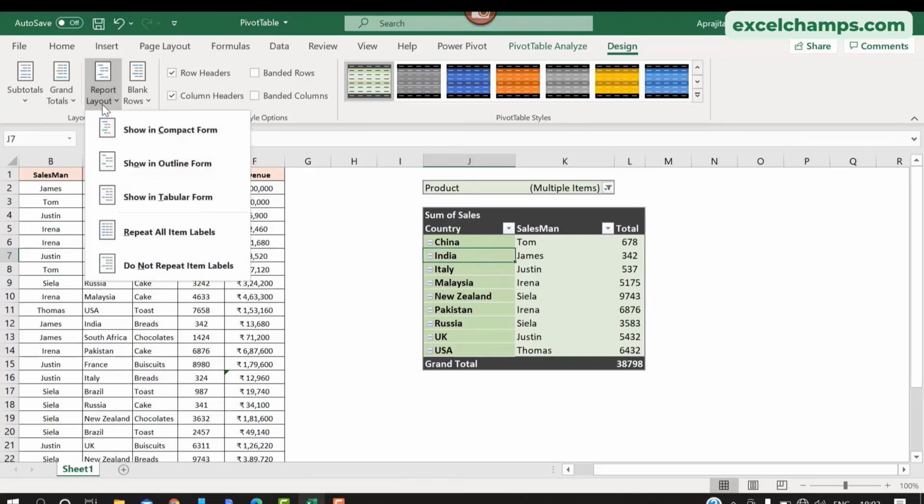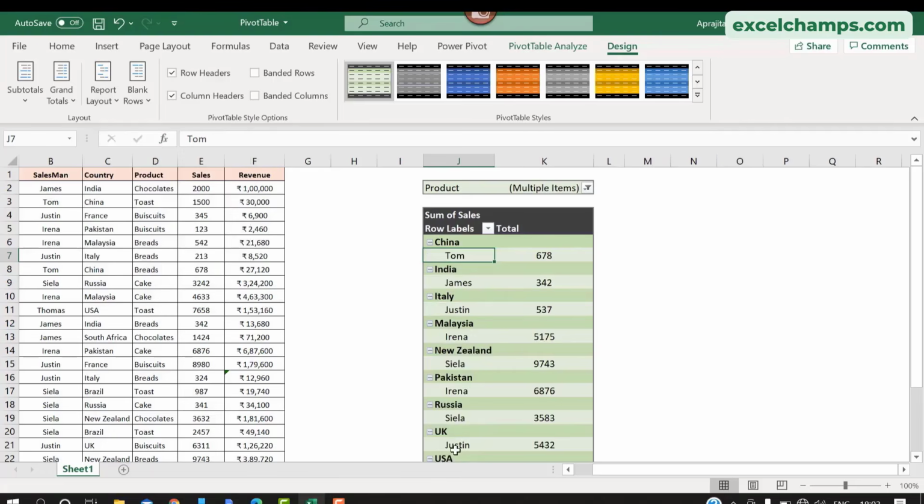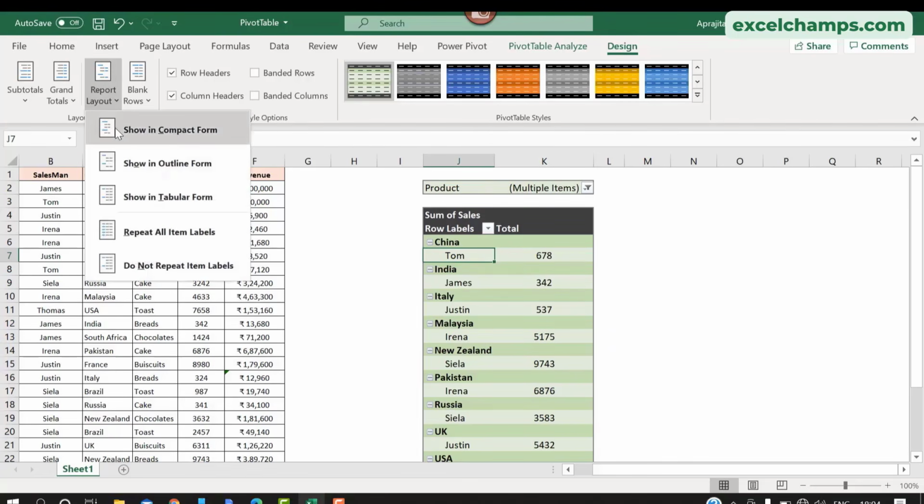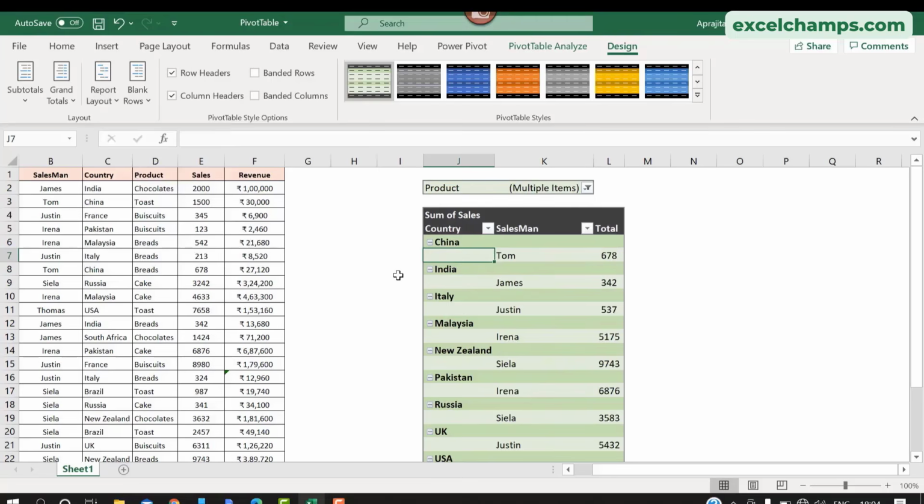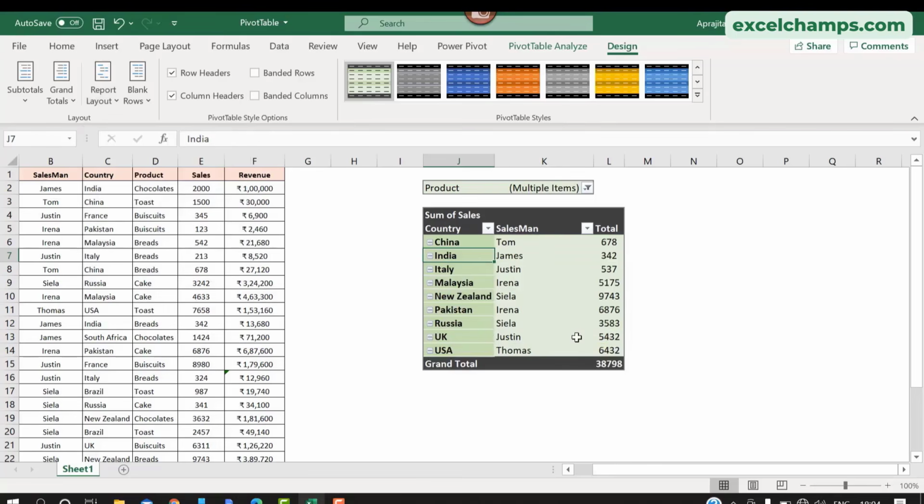Now here are a few layout options which you should try once you have your data. Like here, if I click on compact form, now my salespersons were in a separate column which are now merged under this country. So this is the compact form. Show in outline form, again these are separated. Show in tabular form, this is a small table. My data is displayed in a small tabular form, and this looks much cleaner as it consumes lesser space. This was all about inserting a pivot table and customizing a pivot table.